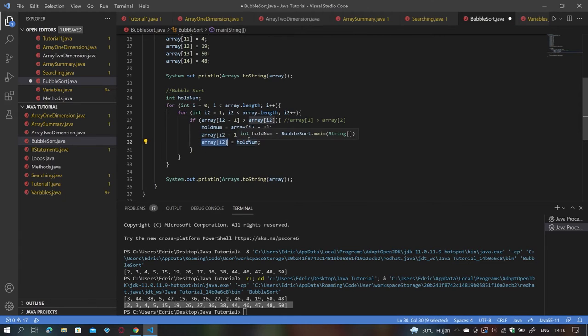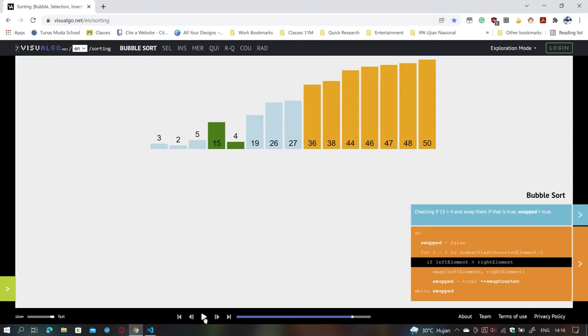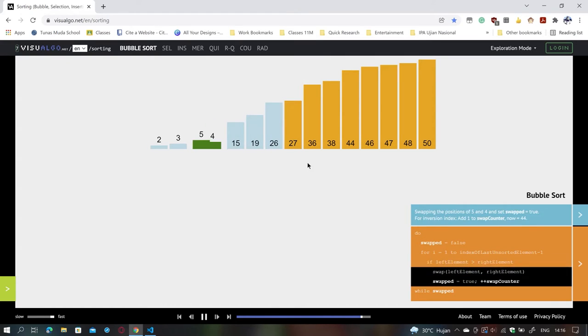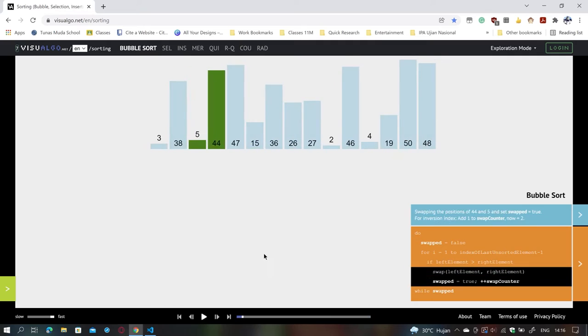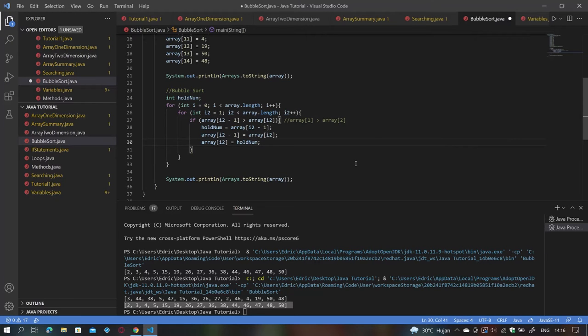And that's just how you do it in Java and programming, where we need to place the value first, and then override, and then place the value again, using the variable. And yeah, you get it. It's just impossible to do it without the hold num variable. And then as you can see here, it swaps places. And this is pretty much the algorithm of bubble sort.